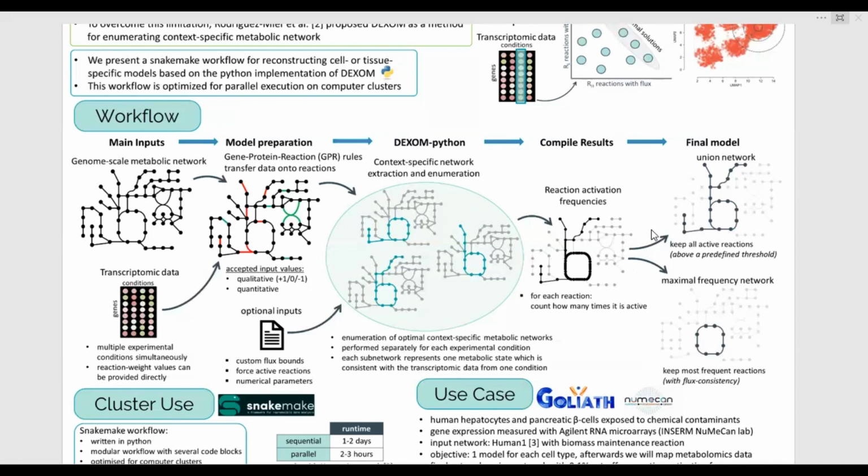The final step of this workflow uses these activation frequencies in order to produce the metabolic model, and it contains 2 different options. The first option is a union network, which keeps all active reactions above a minimal frequency threshold. This option will produce a fairly large model that represents all the potential metabolic states of your experimental conditions. The second option is a network which only keeps the reactions with the highest activation frequencies and those which are necessary for passing flux through the network. This option will produce a much smaller model that represents the most important reactions, or the core metabolism, of your experimental conditions.